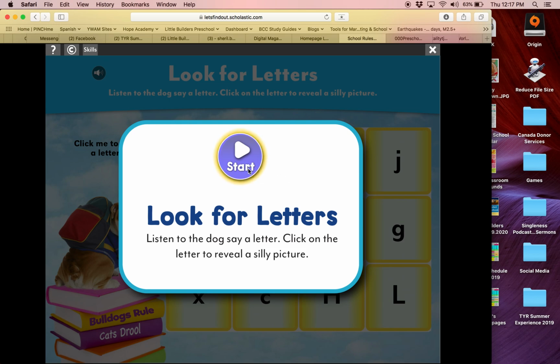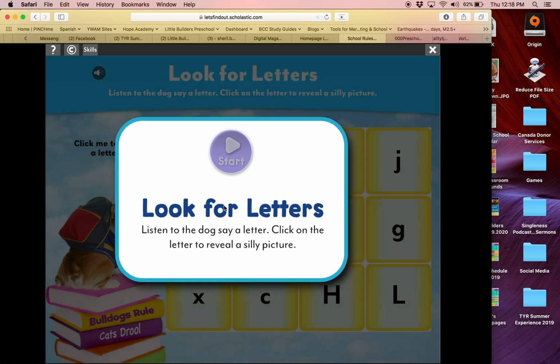But here we're going to actually look for letters. So it says start and says look for letters. Listen to the dog say a letter. Click on the letter to reveal a silly picture. So we're going to click start. Look for letters. It's going to listen to the dog say a letter. Directions: click on the letter to reveal a silly picture.